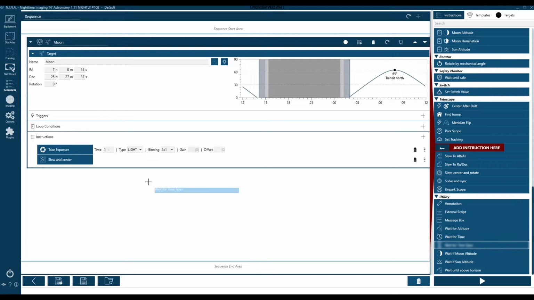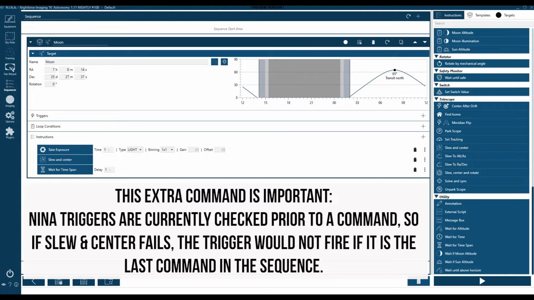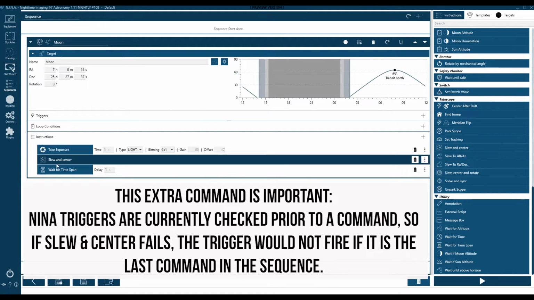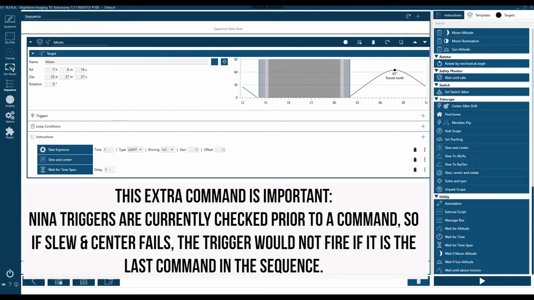Now, there is one other thing, and you see the note on the screen here right now. I'm adding an extra command to the end of my sequence. The reason is that triggers are only checked as each new command executes. So if the last command in my sequence were the slew and center command, and it failed, if there was no subsequent command, triggers would not be checked, and the sequence would just end.